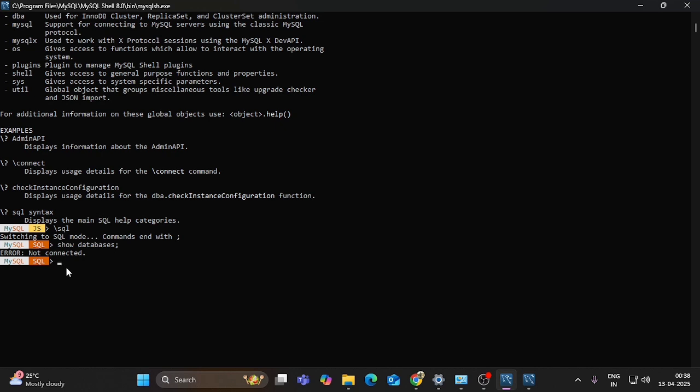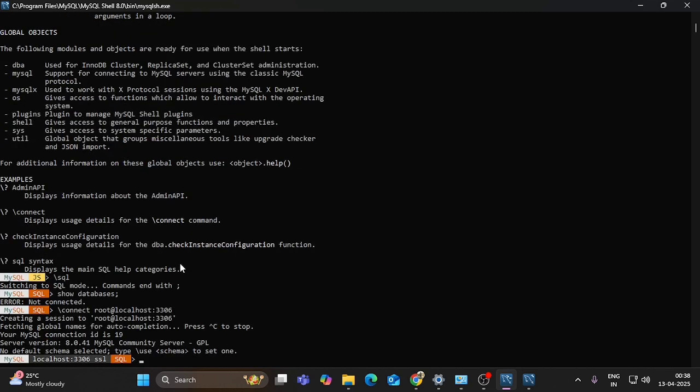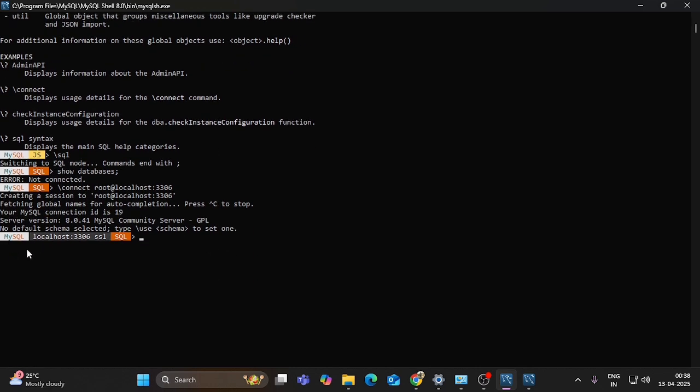So type this command to connect. Okay, connect root @localhost colon 3306. This 3306 is our port number. Okay. Now enter. You can see here MySQL localhost colon 3306. So now our database is connected with the server. One line was missed here.